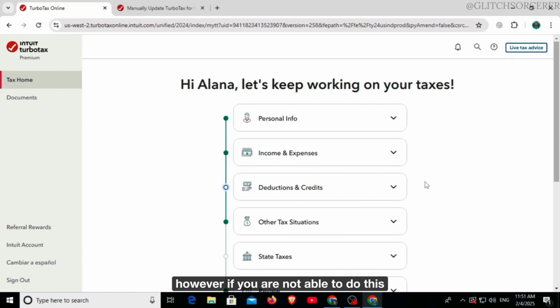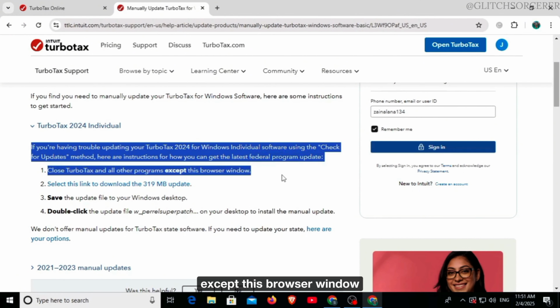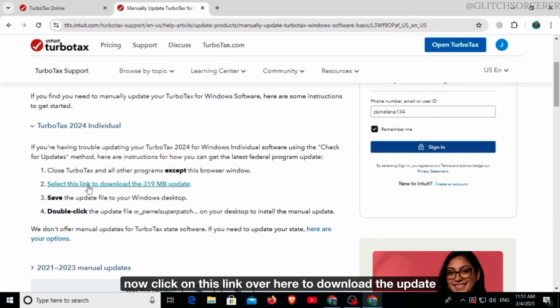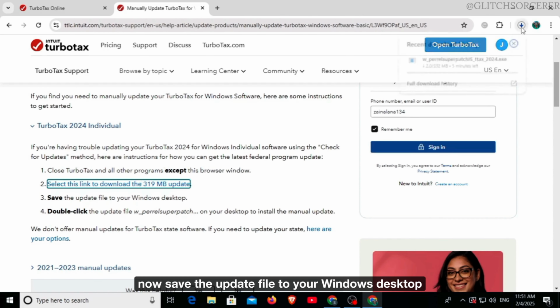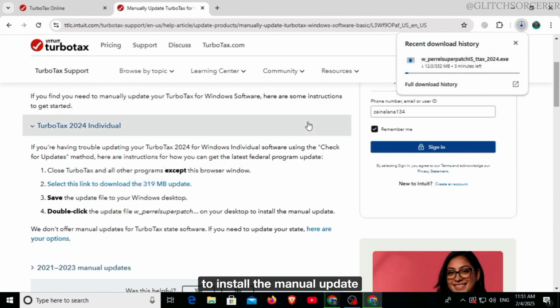However, if you are not able to do this and you want to manually update it, then what you want to do is search for manual TurboTax update in any web browser, then open up this support page over here. Now you want to close TurboTax and all other programs except this browser window. Now click on this link over here to download the update. Now save the update file to your Windows desktop. Double-click the update file on your desktop to install the manual update.